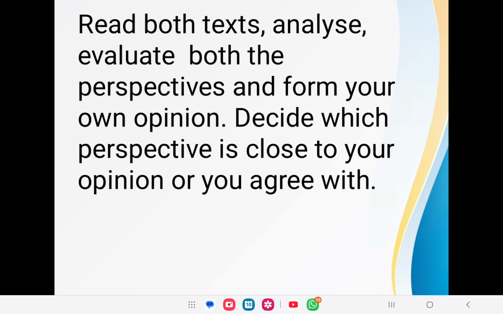So once you have seen the text, you have to read both texts. First step is that you have to read the text. I think let's change the color here. I want to change the color. Which color? I think let's go with this. So read both texts. First thing, analyze.